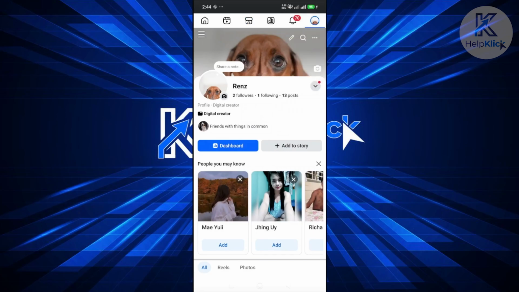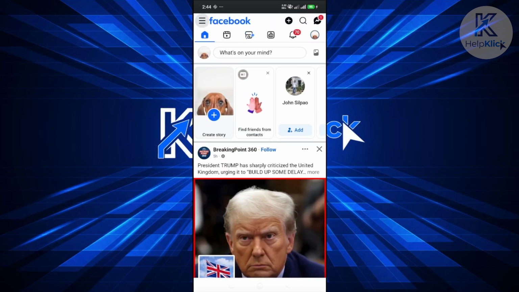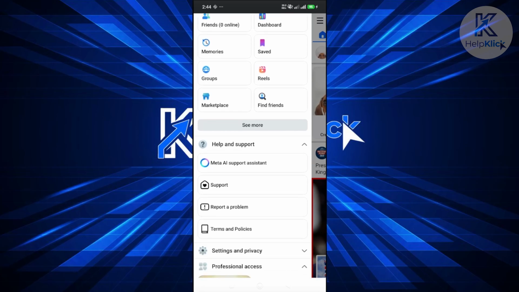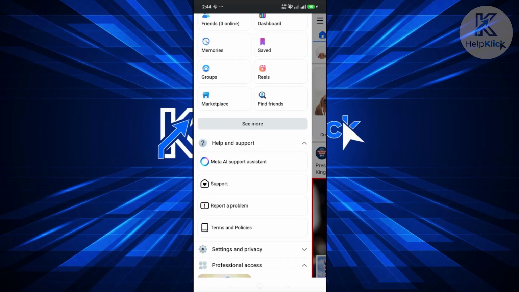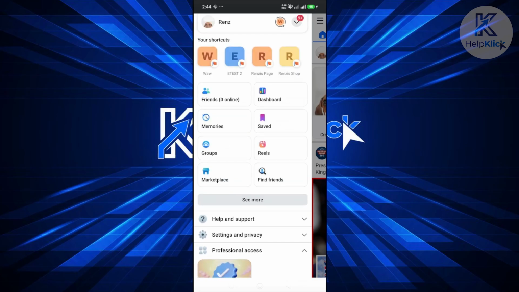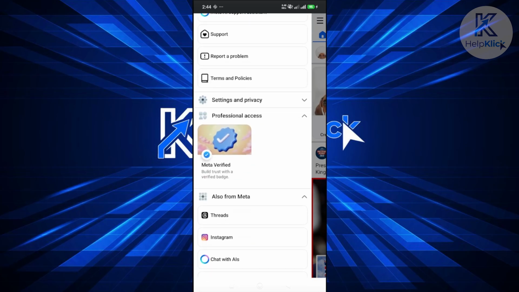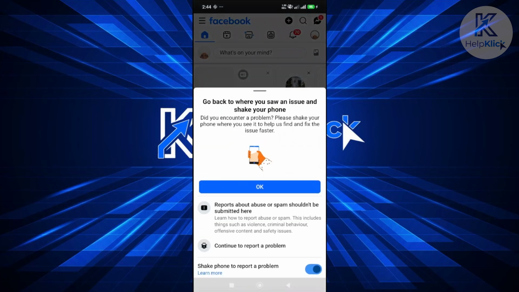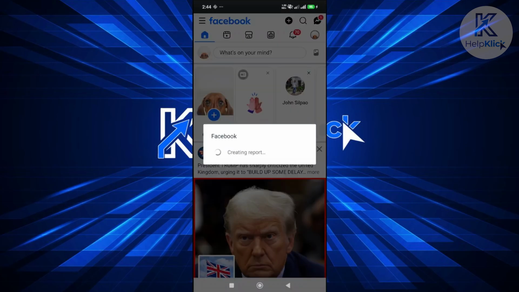So once you've done that, go to your homepage, click on the three bar icon, usually at the top section, and scroll down a bit, go to help and support, and click on it to expand it further. In here, choose the option that says report a problem. Now click on continue to report a problem.